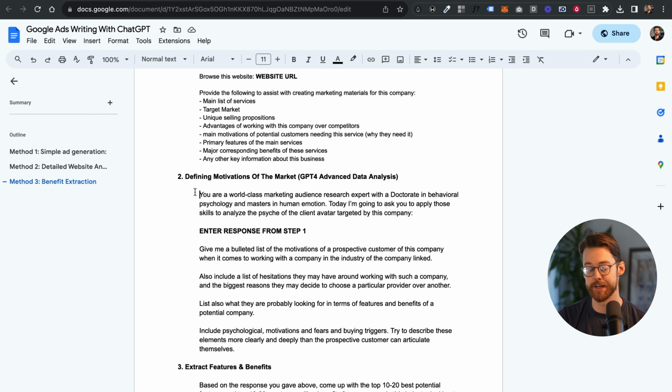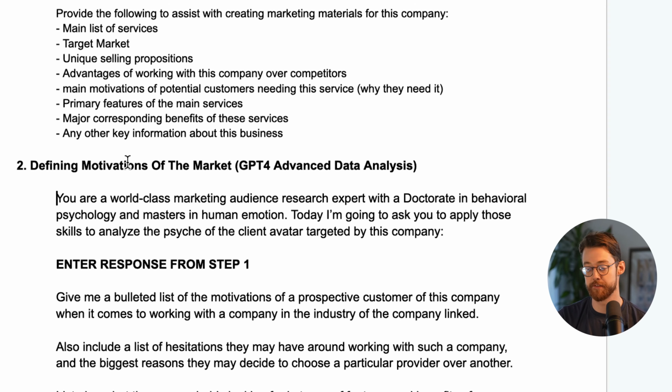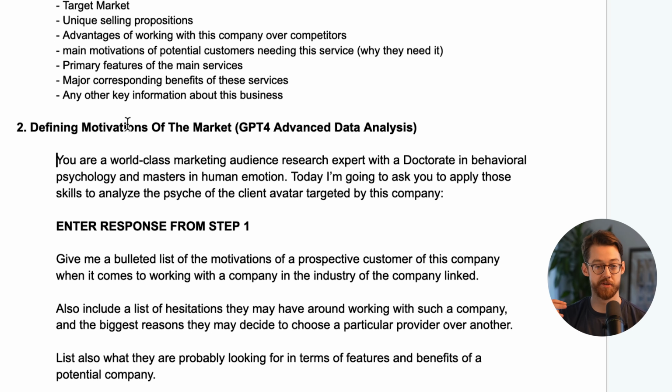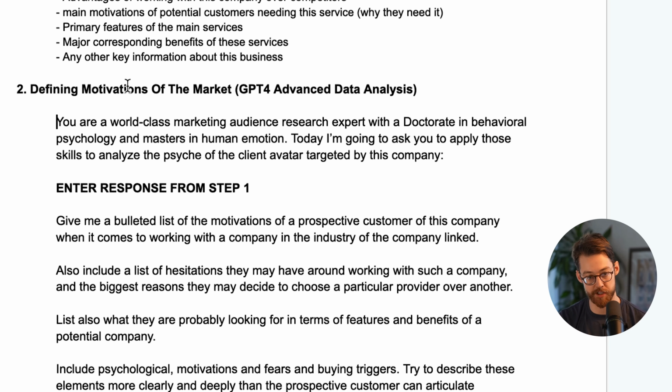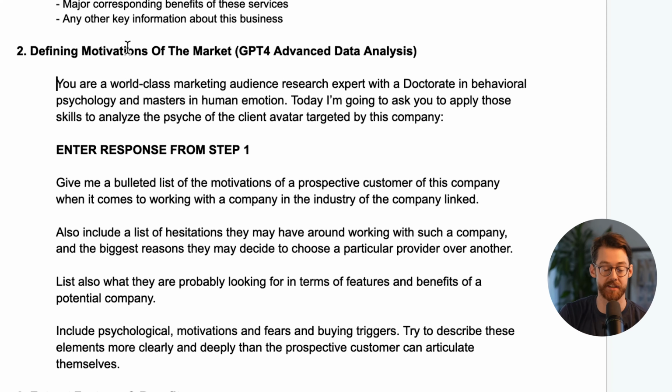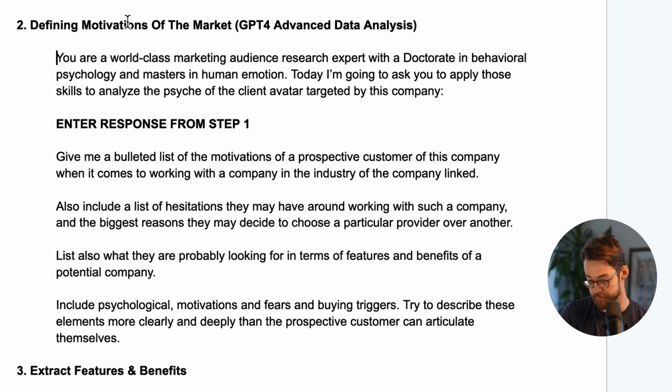So the first stage of this prompt is the same. We're using Bing to take a look at the website and then evaluate it using GPT-4 and summarize it into the list of bullets that we previously covered. But step 2 is now slightly different. We now want to use GPT-4 to start to summarize and extract the motivations of the market, because then we can create ads around what people are actually looking for.